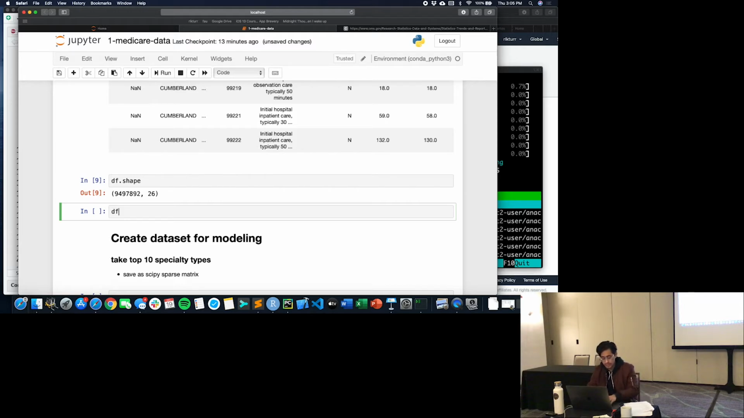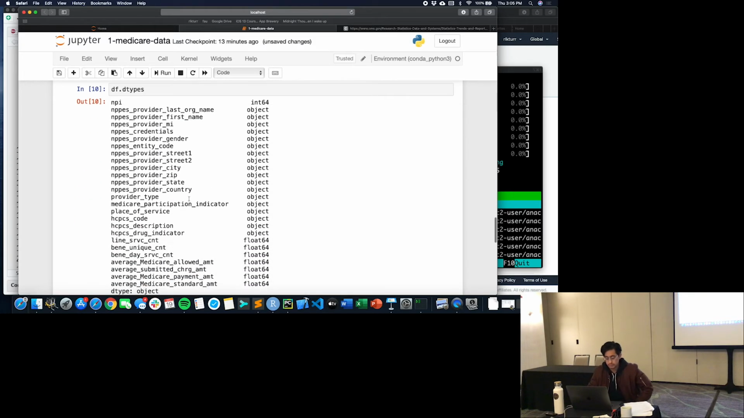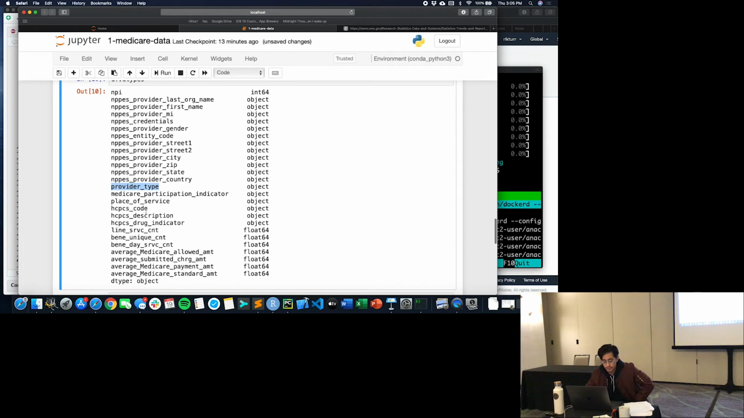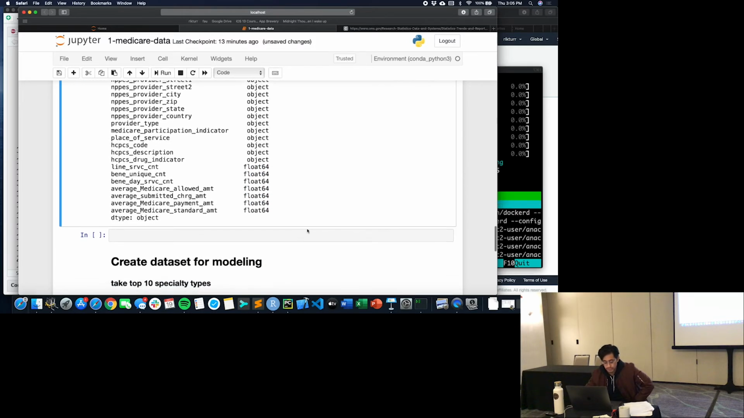So just to check, we kind of previewed a bit of the data there, but let's make sure we can see all of our columns and all of our data types. Here we go. So usually, if you use pandas, it reads any strings as an object type. But NPI is a number. We're going to use NPI. We're going to use this provider type, which is also a string. We're going to use the HCPCS code, and we're going to do the line service count, which is a float. So our data is nice and clean to a degree.